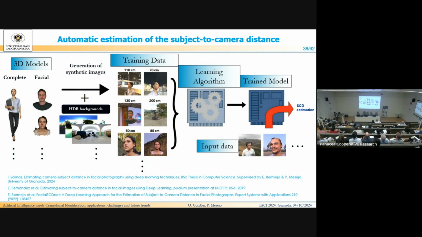So in here, we were generating synthetic images from these 3D models. We were combining different backgrounds. And then we used training data for different focal lengths at different distances. We use a learning algorithm to learn from this training data. And now we can use this trained machine to estimate the subject to camera distance from an image.